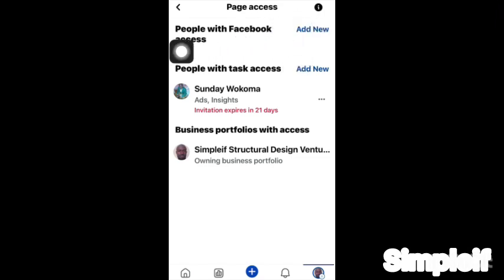This is what you will see here. Then you go here and add people with Facebook access, the person you want to access your Facebook. I'm not clicking on the option with limited access because I want this particular person to be a full admin. The person will have access to every part of my account, everything in this page.